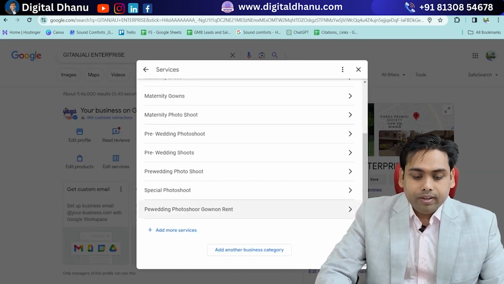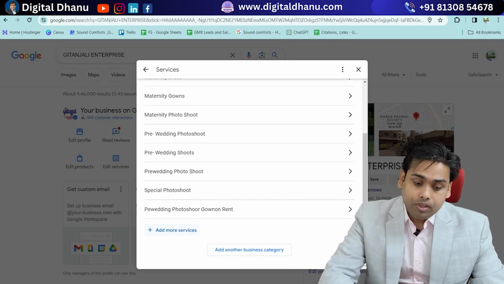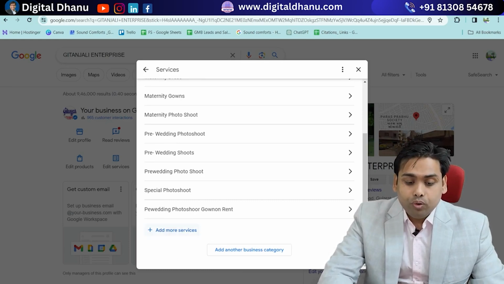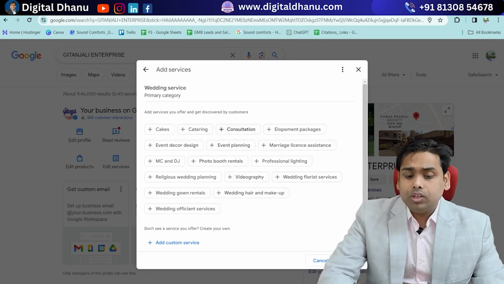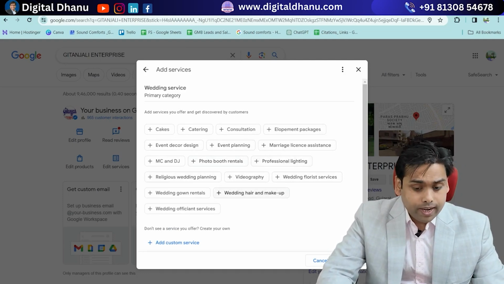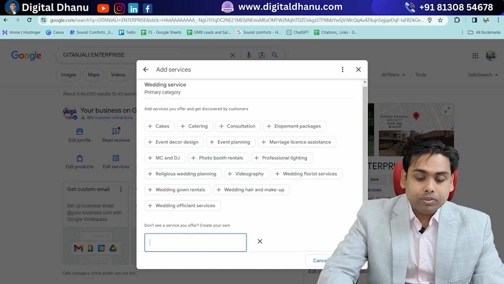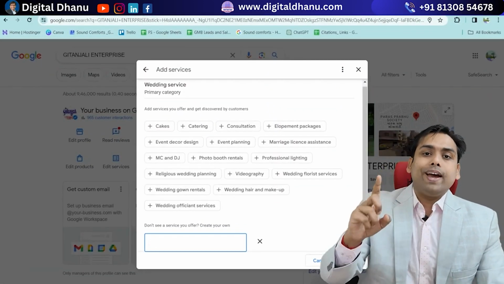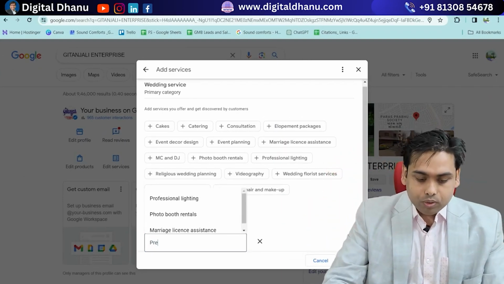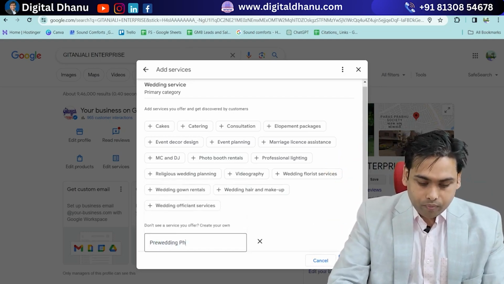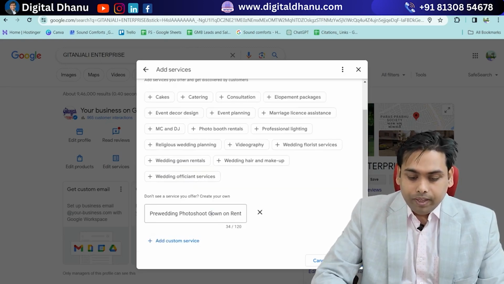The best part is that if you want to add more, you can just click on add more services, and Google will suggest a few pre-made services. If those services are related to your business, you can select them. Otherwise, the best part is you have the option to add custom services. This gives you the power to use your direct primary keyword where you want to rank on the top. For example, if this business wants to rank for pre-wedding photo shoot gown on rent, you can simply save it out.